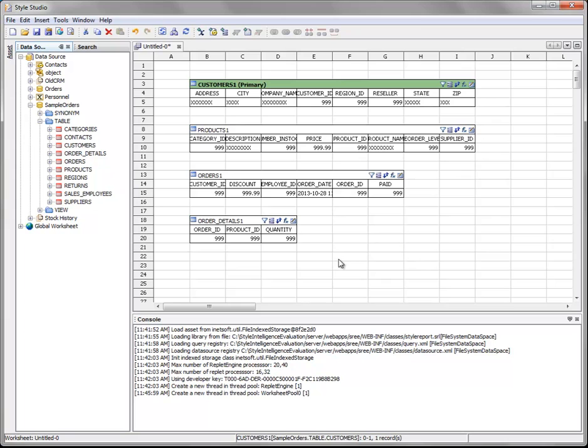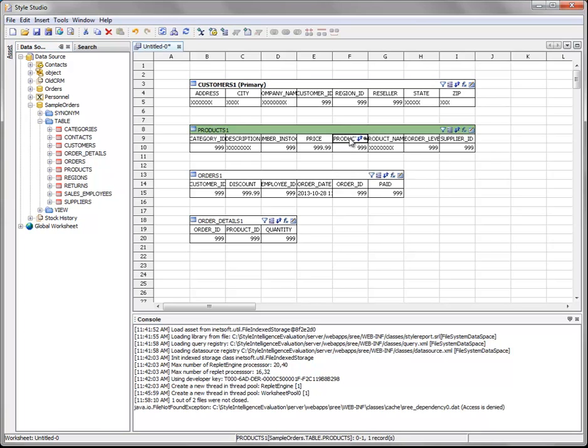Okay, so let's see how we can do this type of join. There are actually two different ways to do joins. The quick way, which I'll just illustrate, you don't have to do it, but a quick and easy way to do a join is simply to drag one field on top of another field.